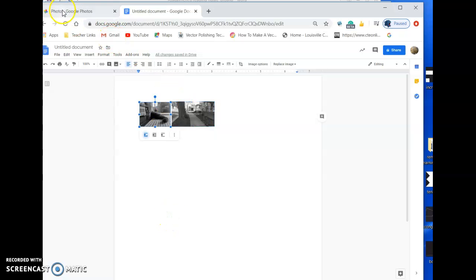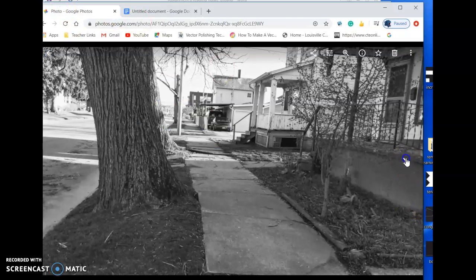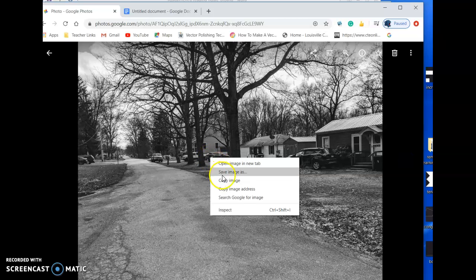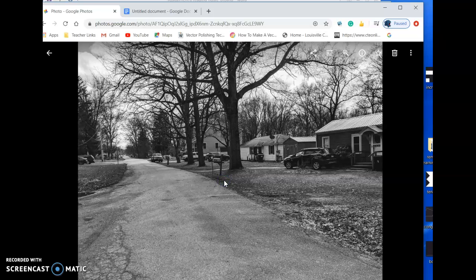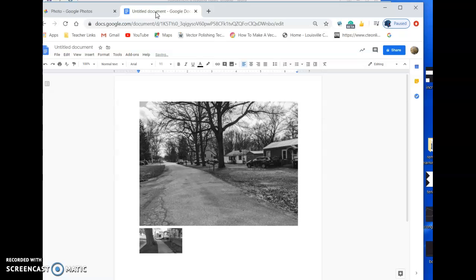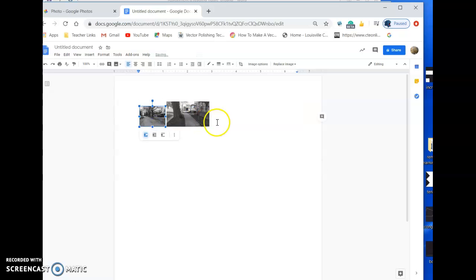All right. Now you go back to Google Photo, get to your next picture, do a right click, hit copy image, go back to Google Docs and do a Control V. Resize it, and it should snap next.